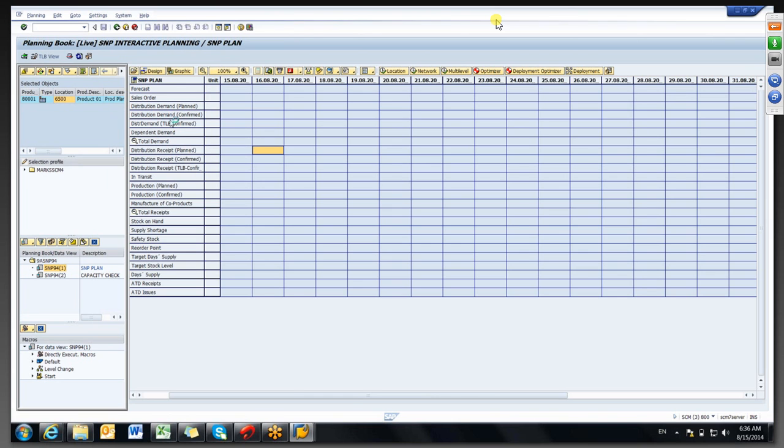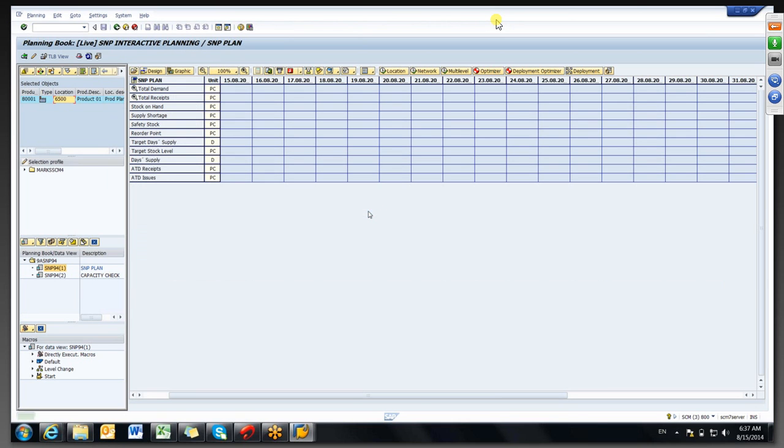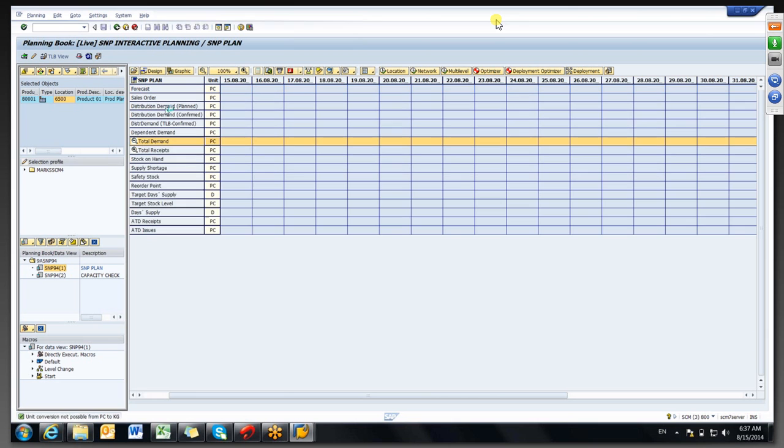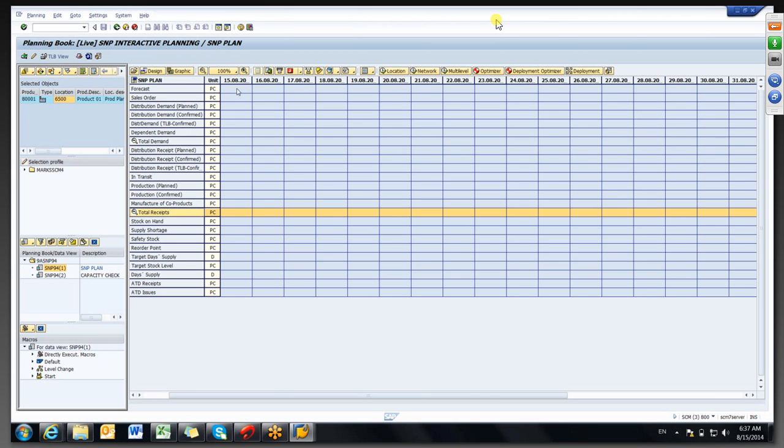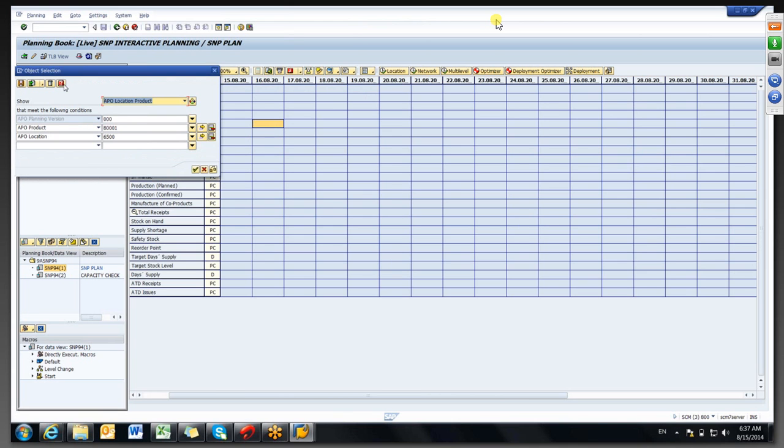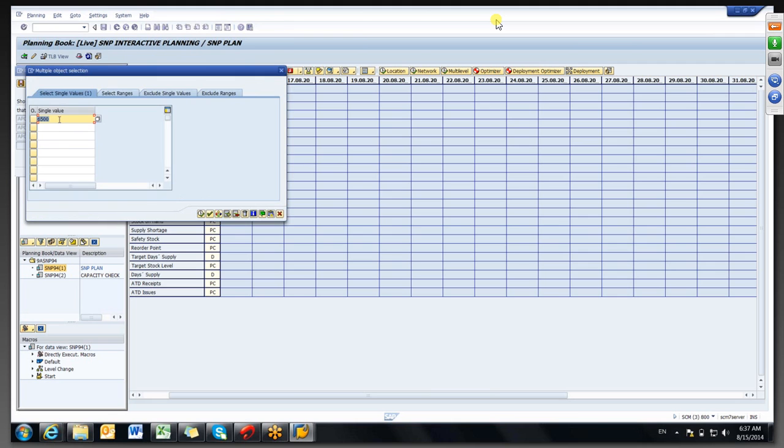If I double click, there will not be any data because there is no forecast. Okay, there is no forecast. So once we get a forecast, then we will do the planning. So how do we get the forecast? Let's do the forecasting in demand planning. Then we'll release the same forecast to SNP. Then we can run the planning.